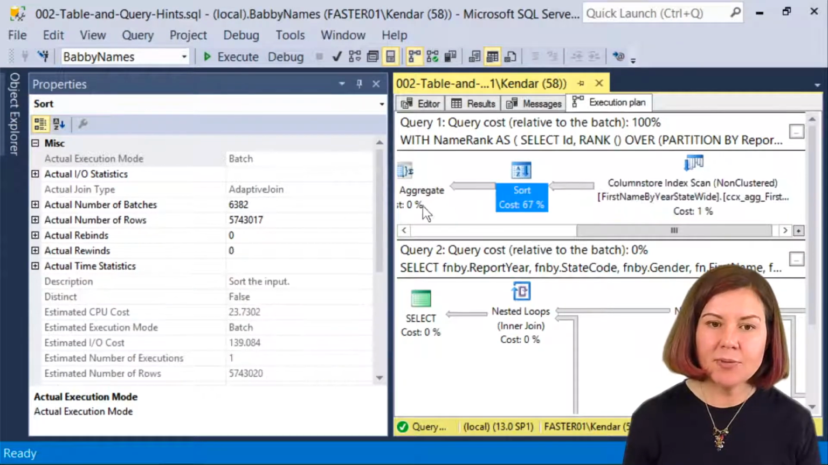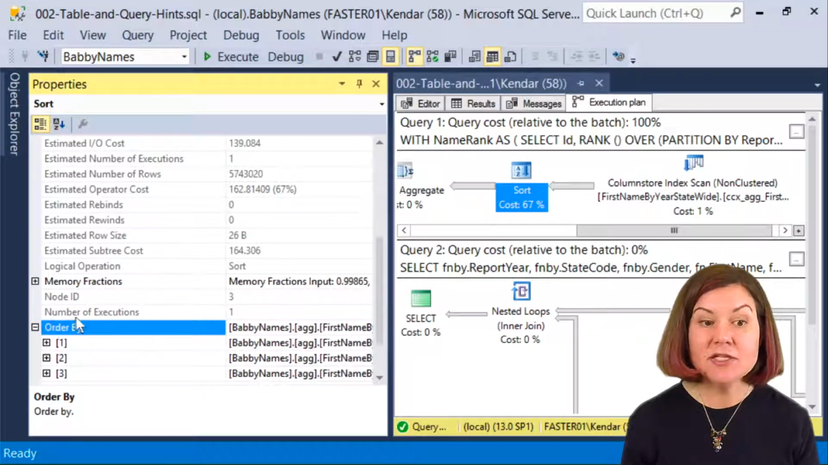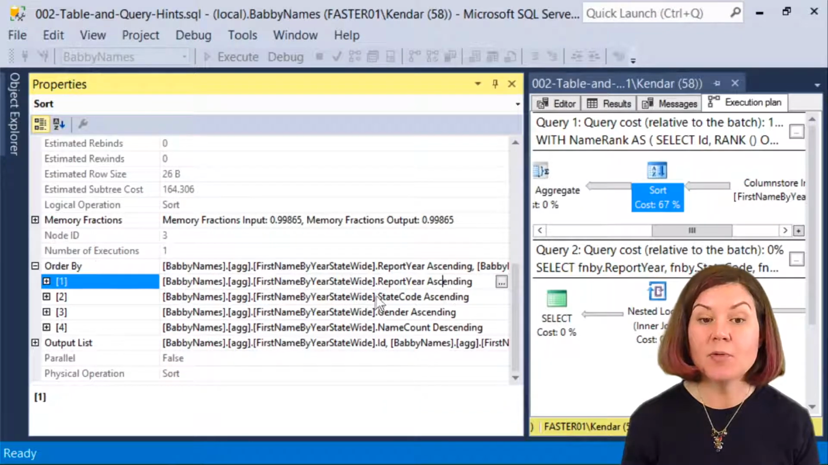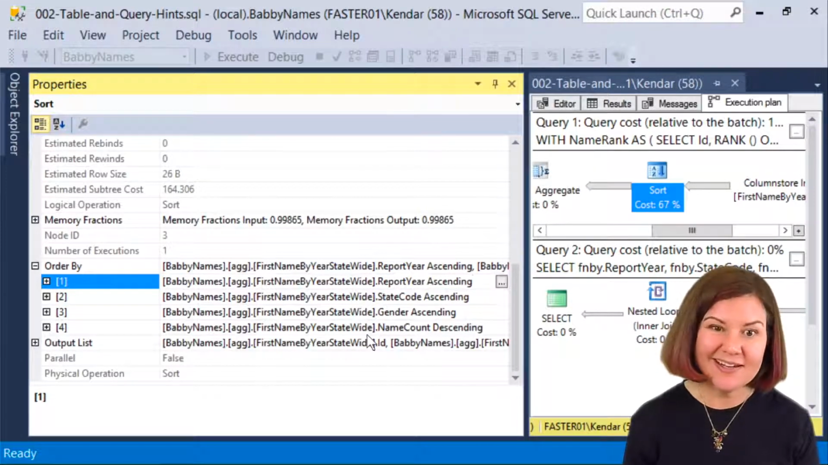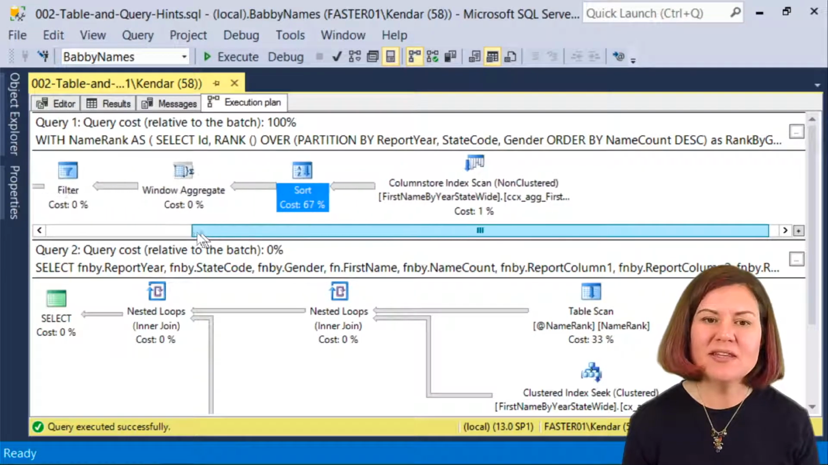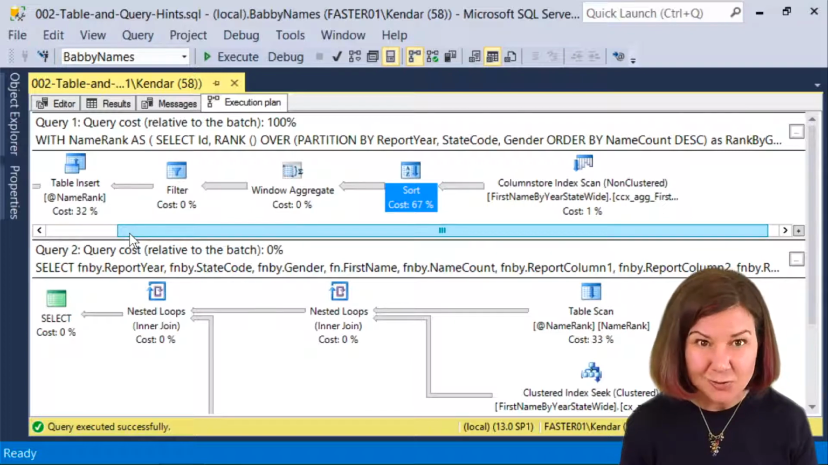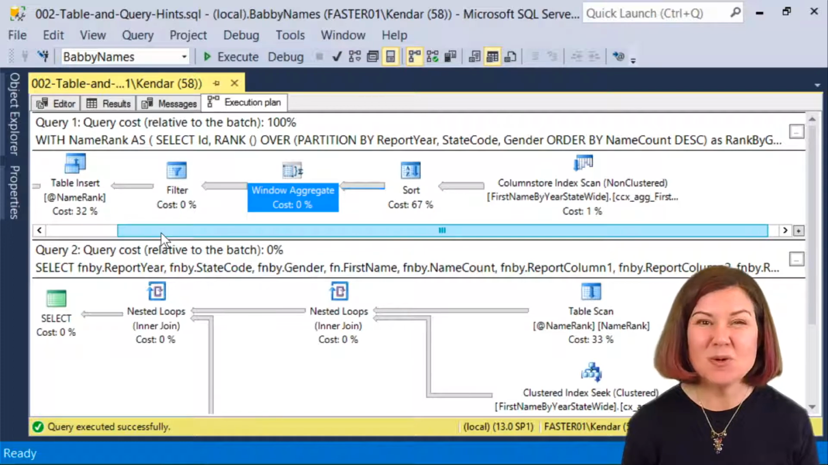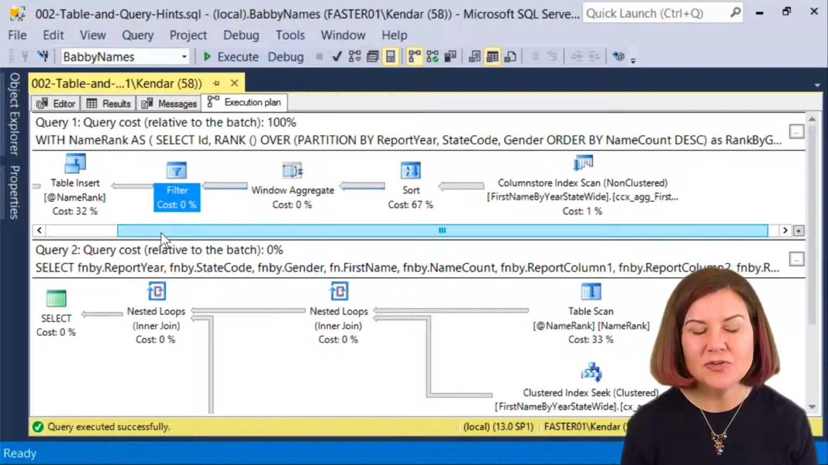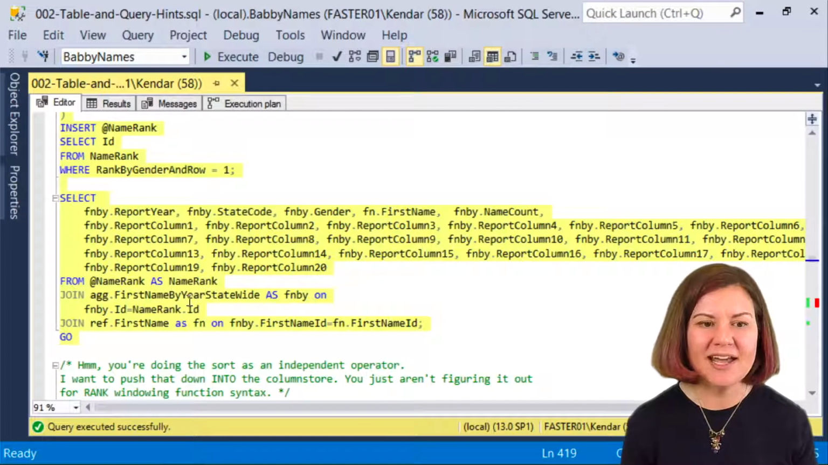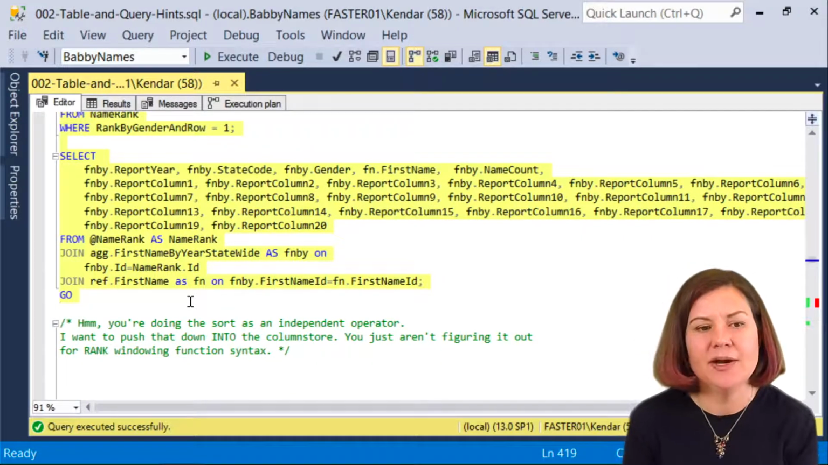Looking at my sort operator and scrolling down, I can expand on the order by and see that the columns that it was sorting by were report year, state code, gender, and name count descending. It's doing all of this sorting in memory. So it's really just able, in this case, to use the column store index for data retrieval. And then it's having to do a big sort and then push data into a window aggregate and then that filter. So it wasn't able to actually use any of the magic from the column store, and it had to resort everything as an independent operator.